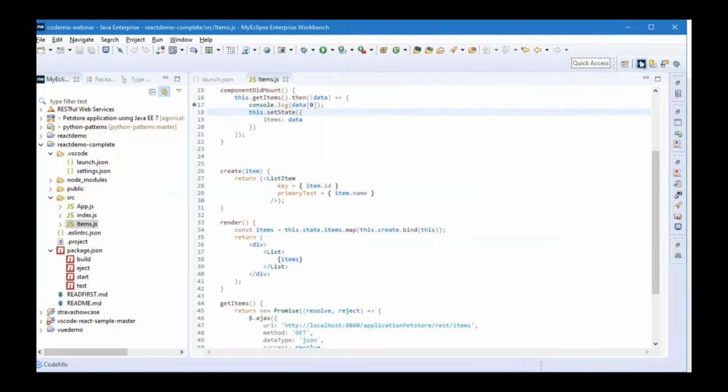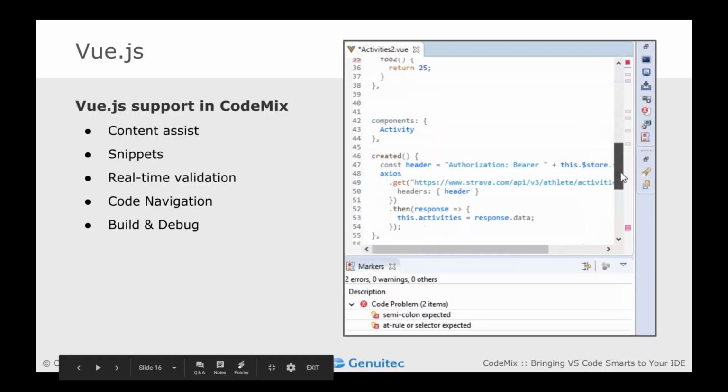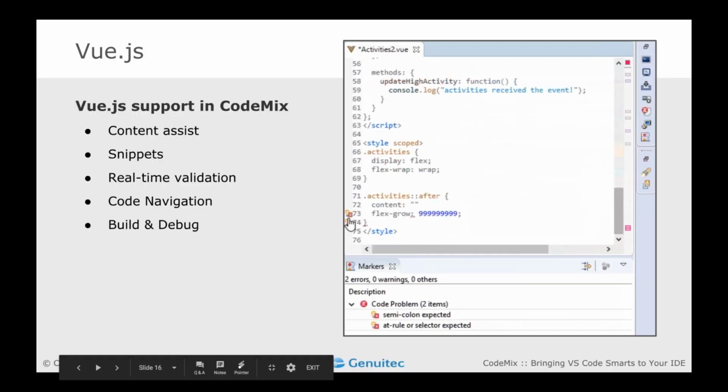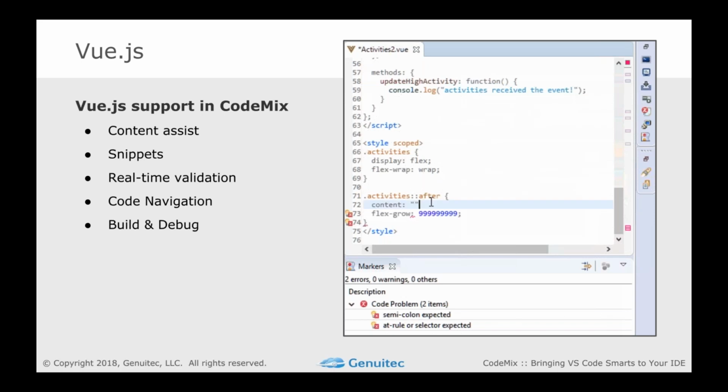Okay, so that's about it for the demo. I hope you enjoyed this brief walk through the CodeMix features. And let's go back to the slides to talk about a few of the other frameworks and capabilities that we support with CodeMix.